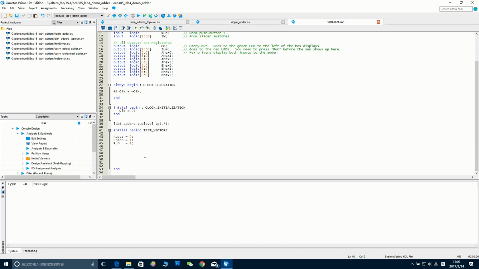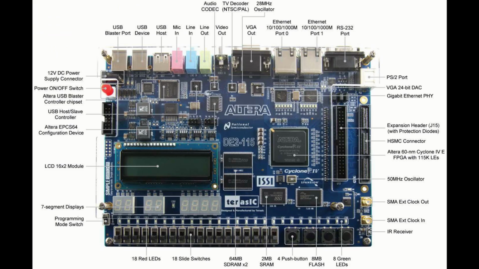So let's do a test case. By the way, you can add comments like how you do it in C. Test case 1. After 2 time unit delay, we're going to set the reset to be 1. So basically, all the buttons, as you can see here, at this corner of the DE2 board, are active low, meaning when you press them, they are in logic 0. When you release them, they are in logic high. So 0 here means I want to reset, and 1 here means I don't want to reset now. I'm not pressing the button.